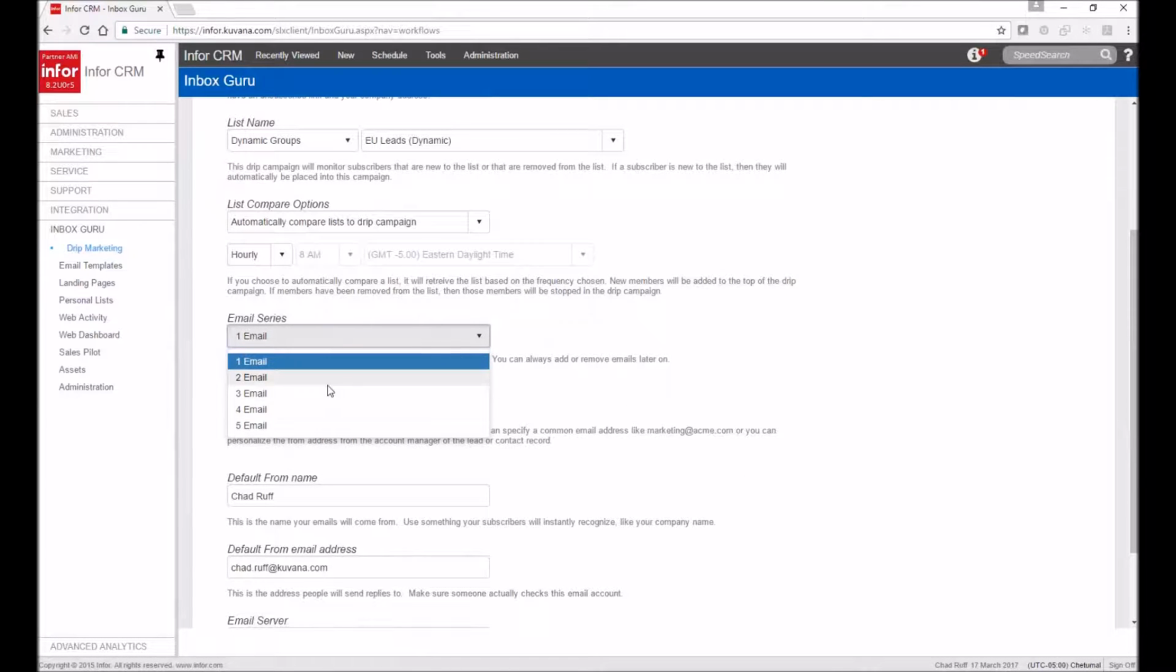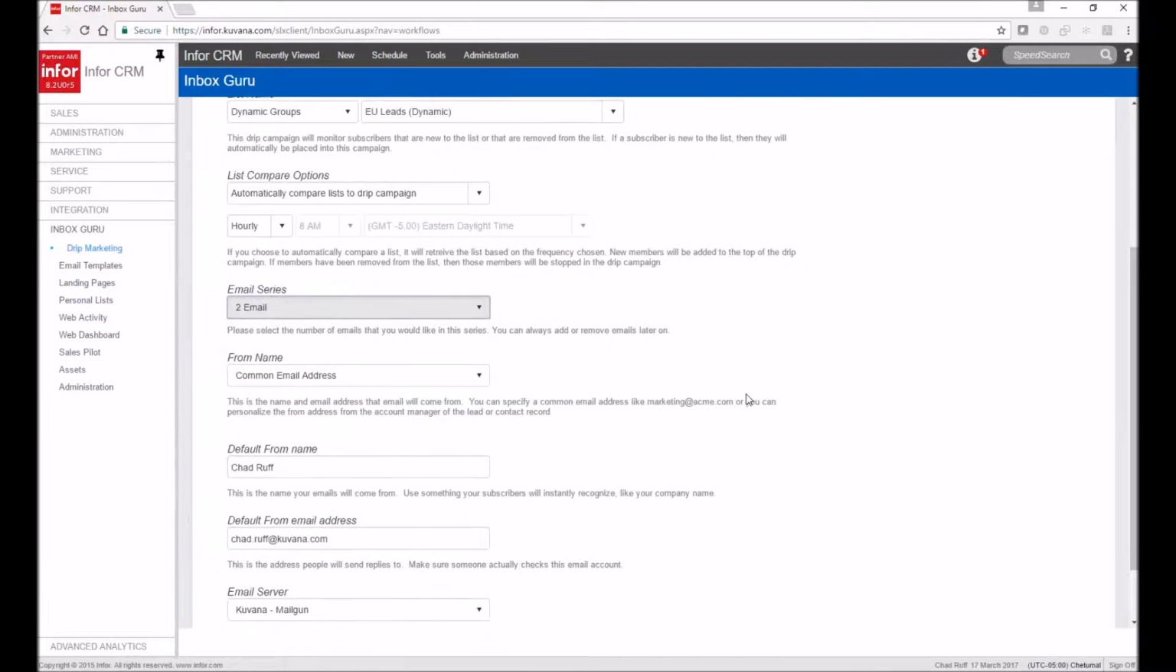The email series here is 1 email, 3 emails. This is just kind of a template, but you can change this as we go, and we'll actually change this to show you.